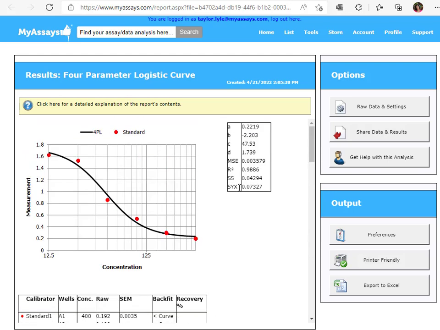By using these options to the right-hand side of the screen, you can share data and results through the creation of a unique link, export to Excel, or create a printer-friendly version of the report.